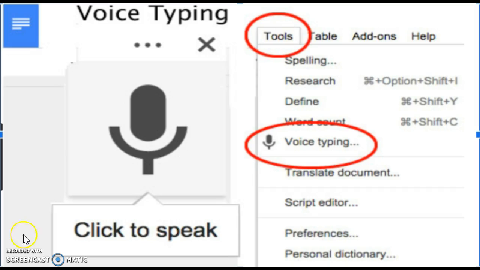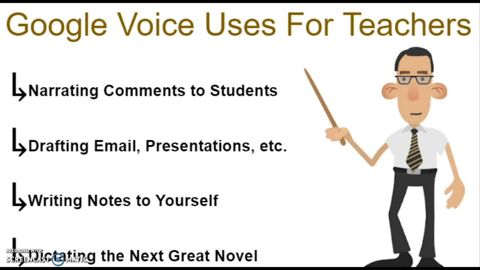And to reiterate, you would go within Google Docs to Tools and then Voice Typing and then click on the icon of the speaker. Here are some additional Google Voice uses for teachers. Narrating comments to students has been demonstrated, but also teachers drafting email, adumbrating presentations for in-house or university-wide or conference presentations, writing notes yourself, dictating the next great novel.